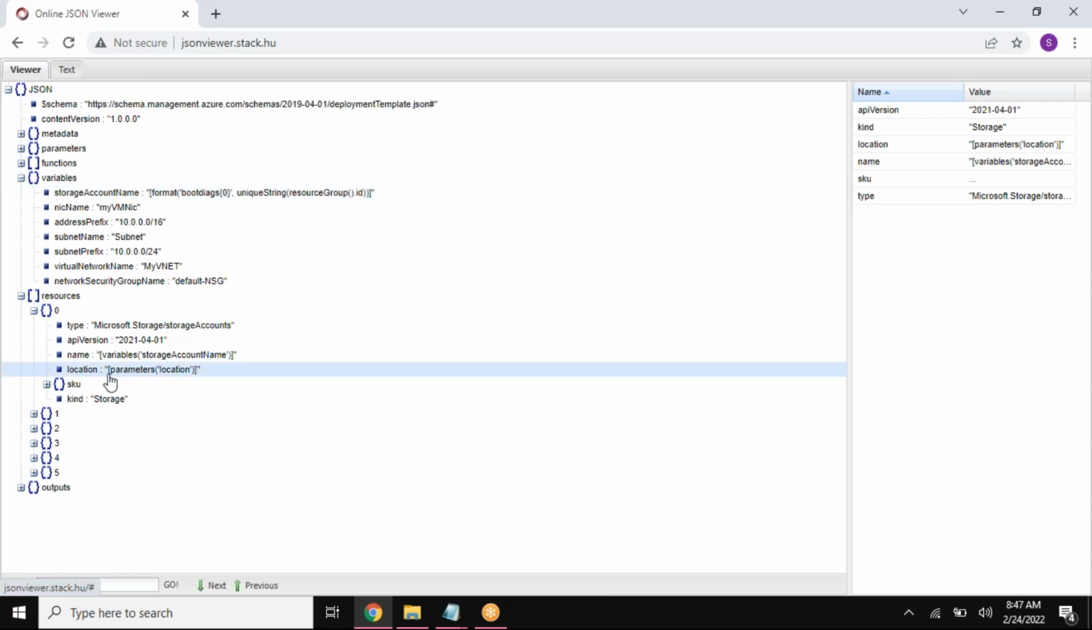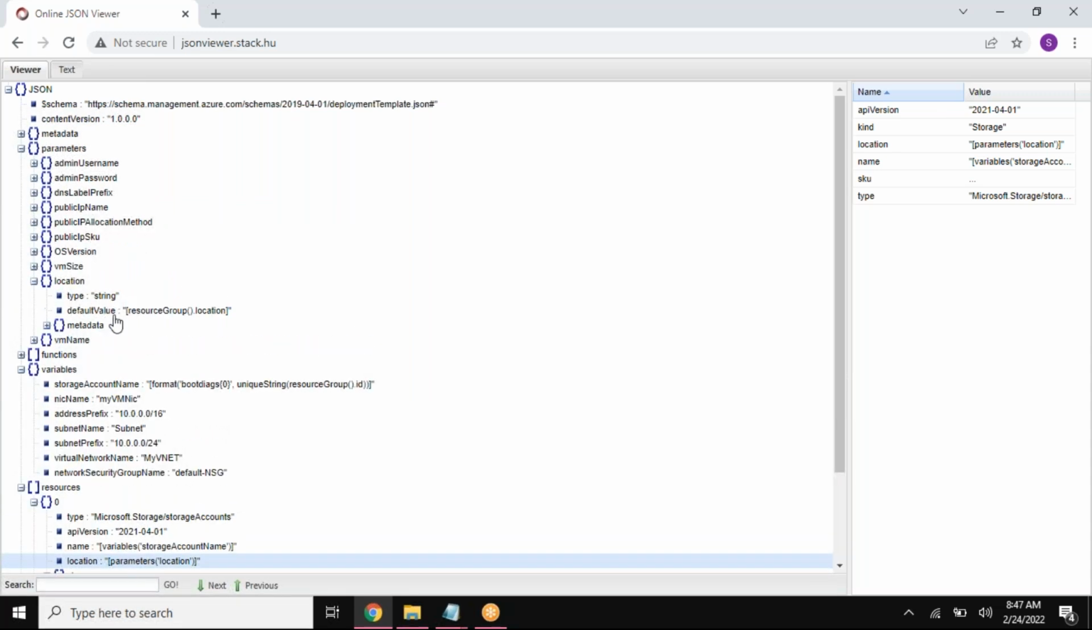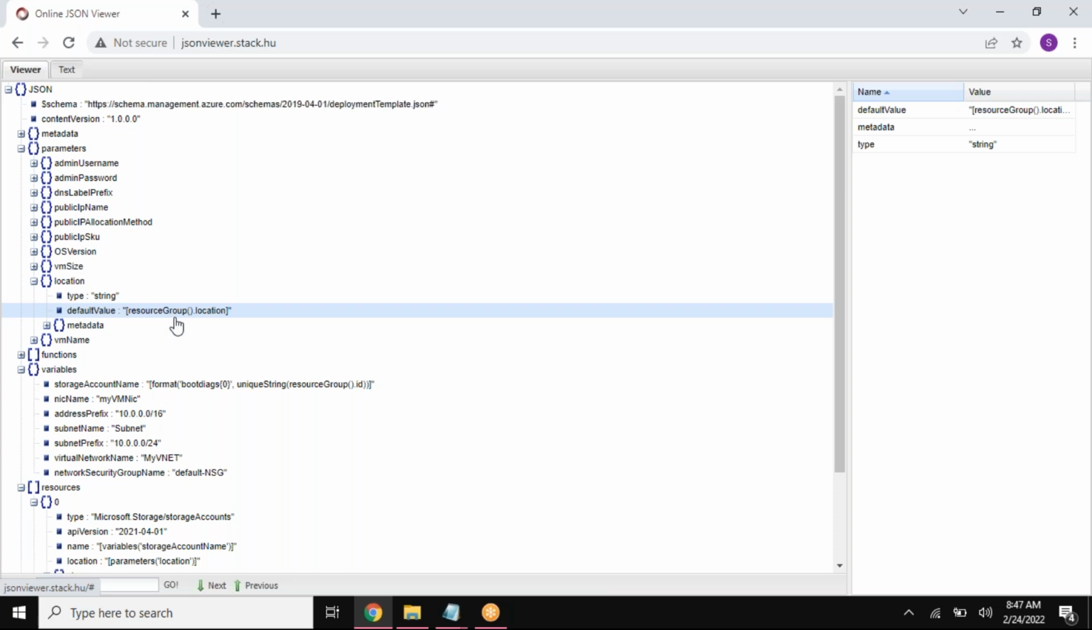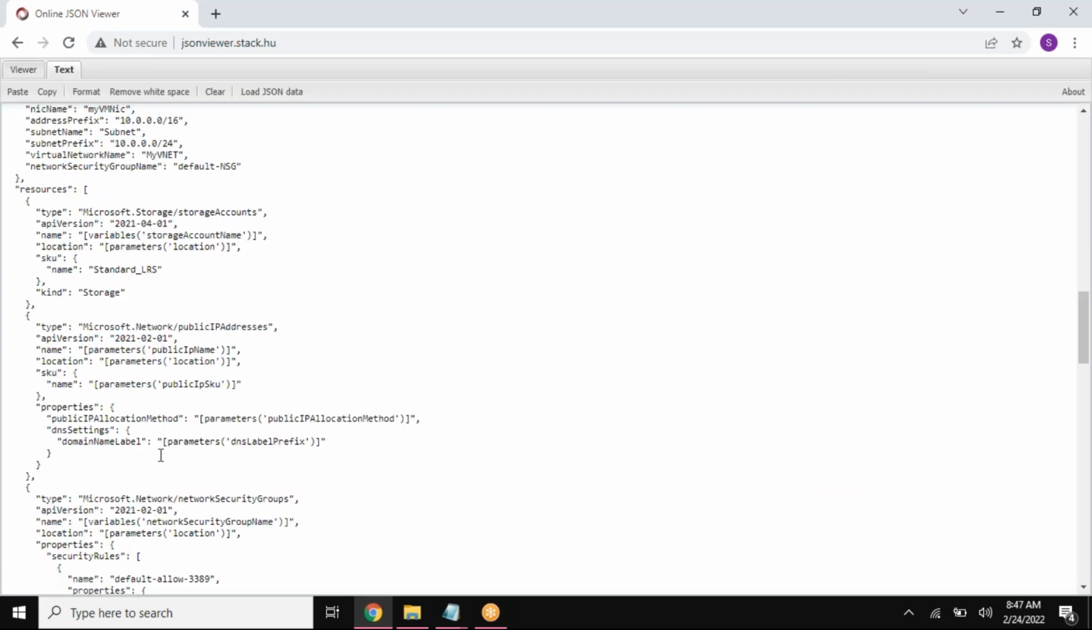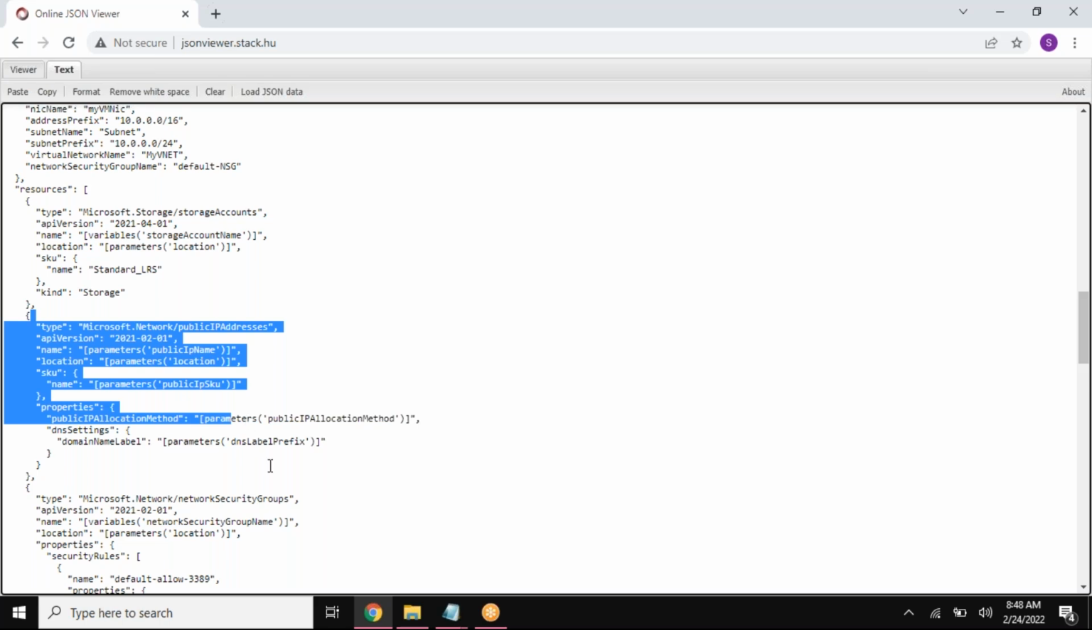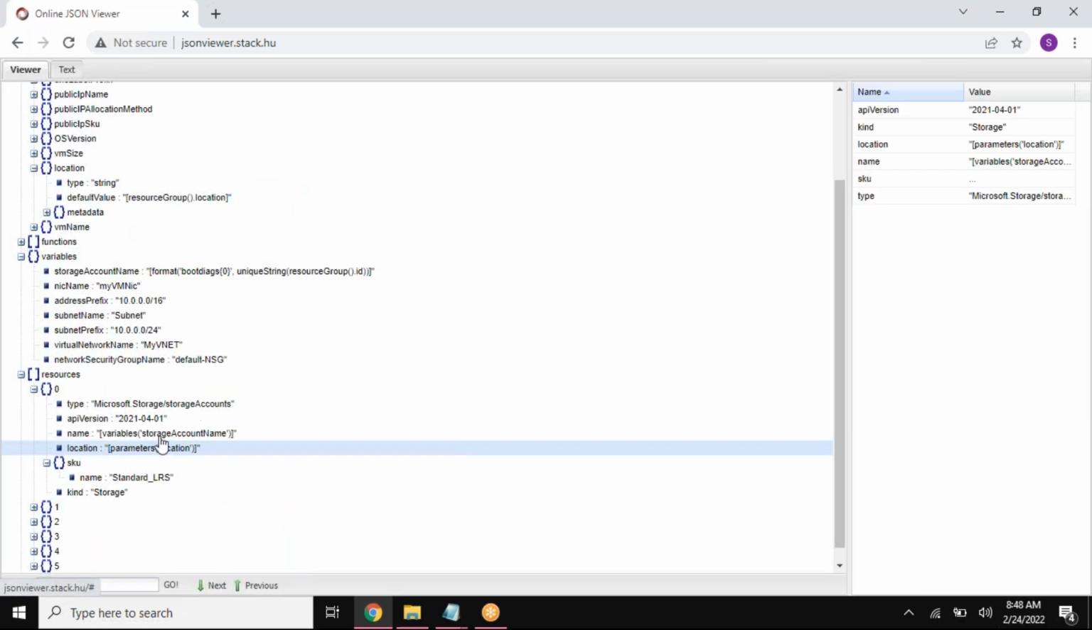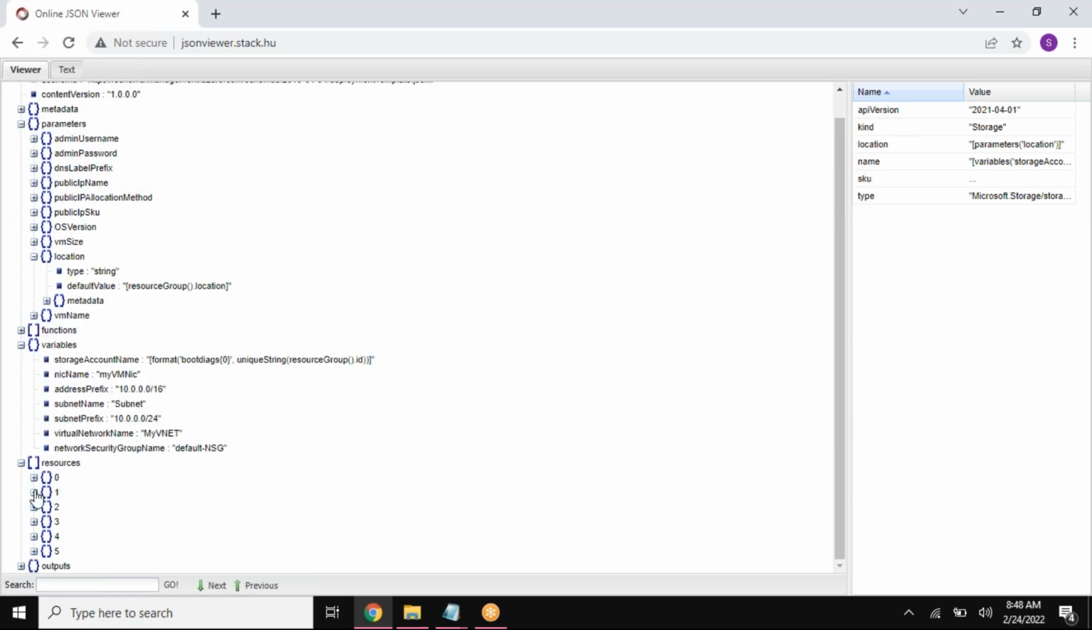And what about location? Location is asking to go to the parameter section and look for my location tab. Let me go to parameters and to my location, and here again the default value is showing resource group dot location. That means whatever location you use for your resource group, the same location can be used for my storage account as well. Then see the kind and the SKU: LRS, ZRS, whatever you want to go with. Whatever change you make in the text format here, based upon that you can see the changes in here as well. So that's the first resource, okay.